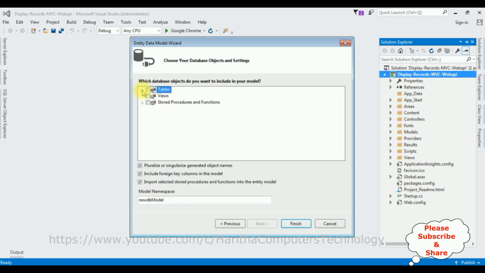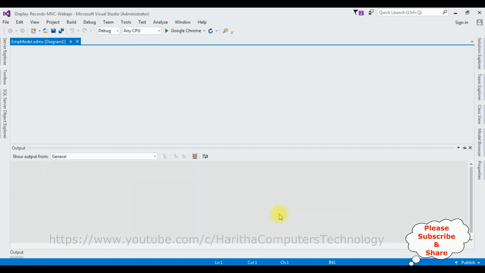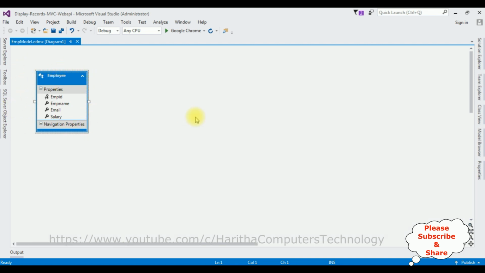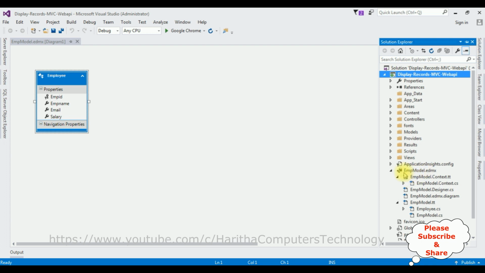Let's choose a table from the selected database. I'm expanding the tables folder as well as dbo. The table, I'm selecting the employee table. Click Finish. And here the employee entity data model is added to our project. After that, let's open Solution Explorer. I'm minimizing the references folder. Here notice in the project the EMP model is added to our project.